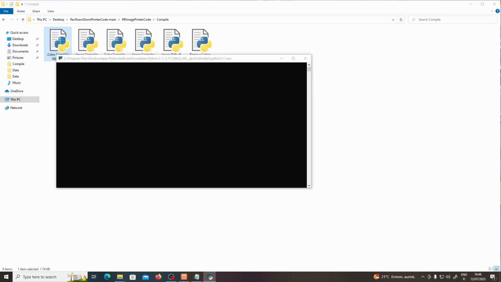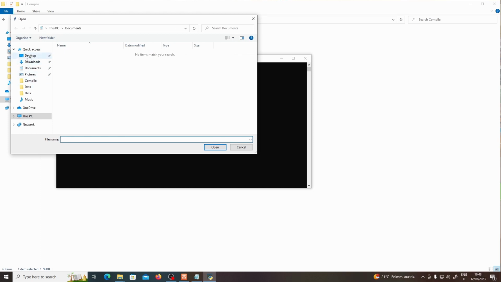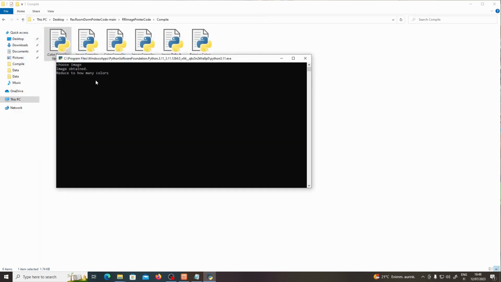Now, once you have your image, we'll start with the best way to compile it. Just open the first color compiler updated. Then it will ask you to select the image. Then it will ask you how many colors you want it to reduce to. The standard and the max is 130. That's the most you can do.